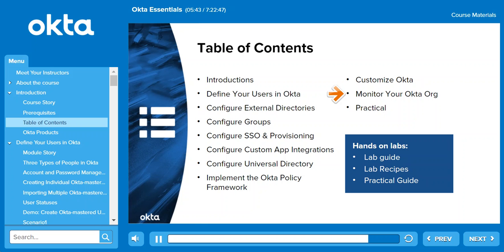Then we will finish up with the final activity, which we call the practical, which will bring together various concepts that you have learned going through the content of the class. Now, you will be provided with both a lab guide as well as recipes with regard to how you will go about completing the activities.